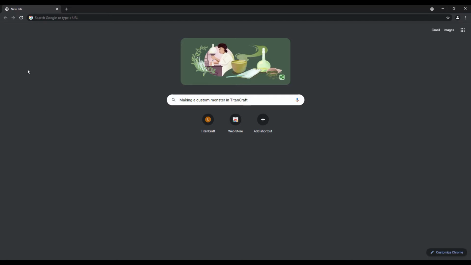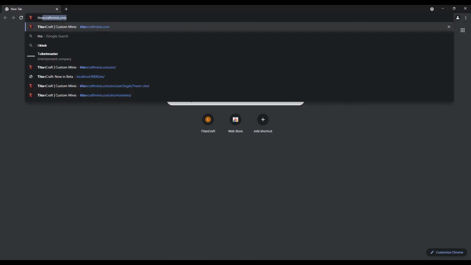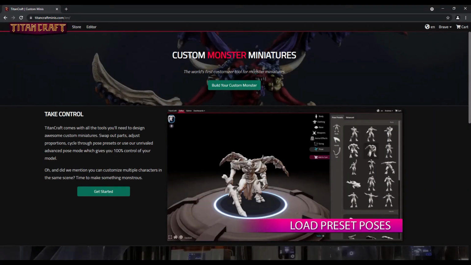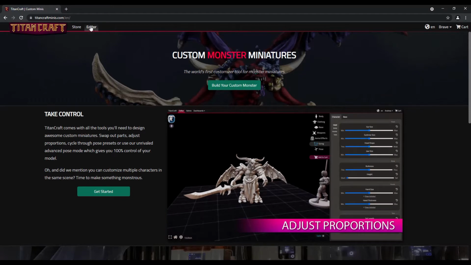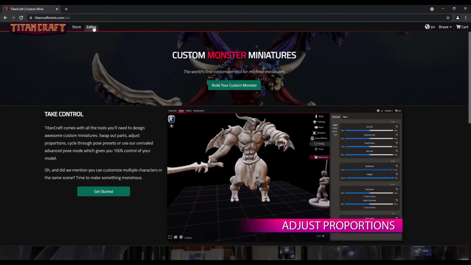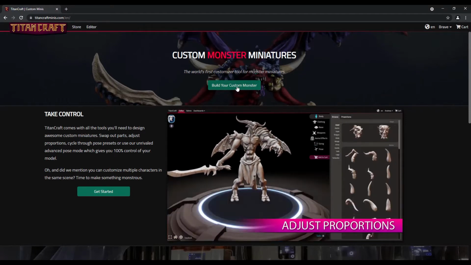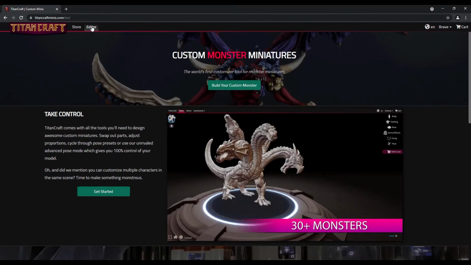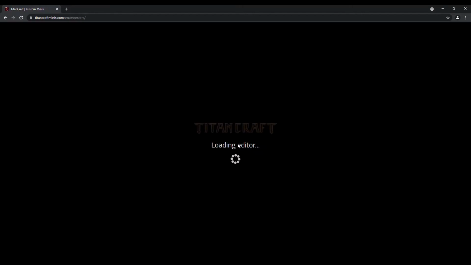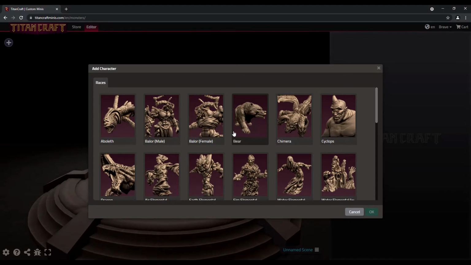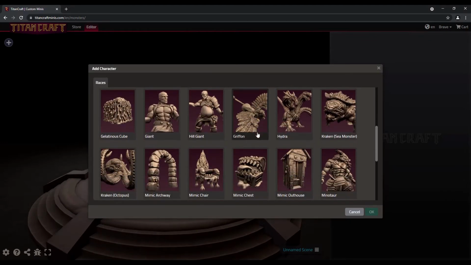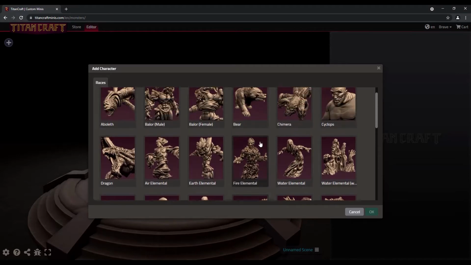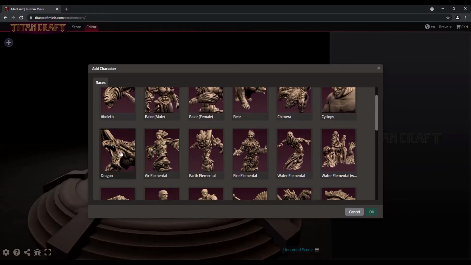So first, let's go to TitanCraftMinis.com. And now to open the editor, we can either click the editor button here in our nav bar or one of the buttons on our home page. So let's click editor. Once the editor has finished loading, you will see a list of available monsters to choose from. For today's video, we will be making a dragon.